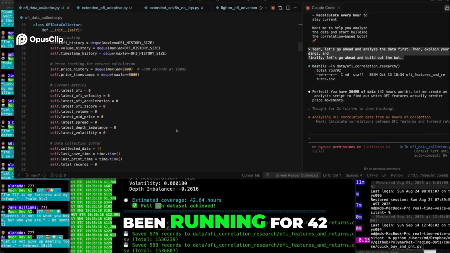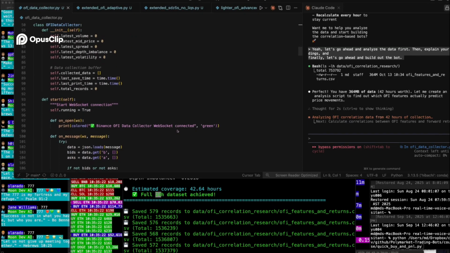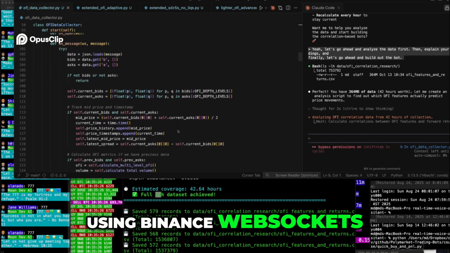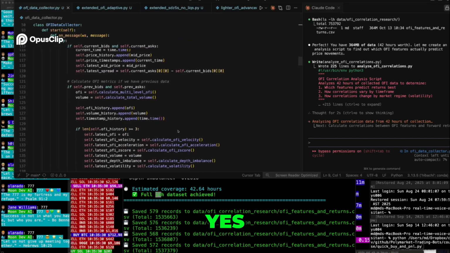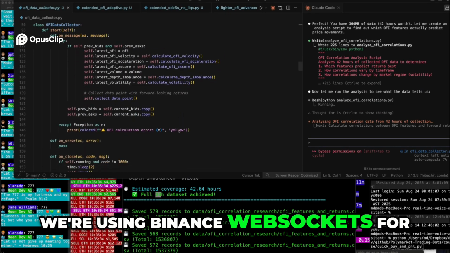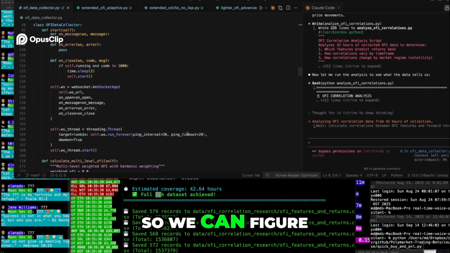This is what I've been running for 42 hours, collecting all of the OFI data. You can see I'm using Binance WebSocket. A lot of people have been talking about WebSockets, liquidation data coming through. Yes, you see it on my screen. But again, we're using Binance WebSockets for this order book data as well, so we can figure out the order flow imbalance.